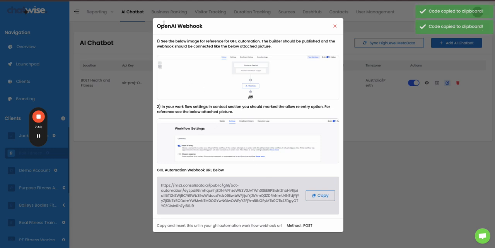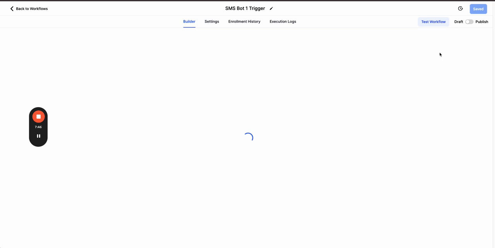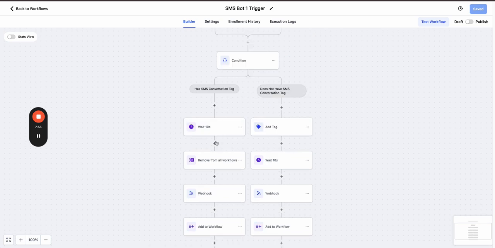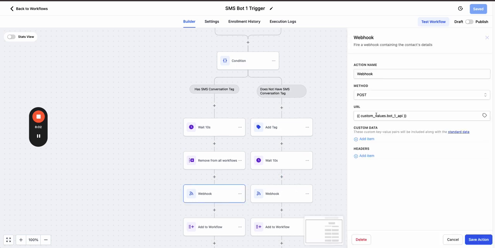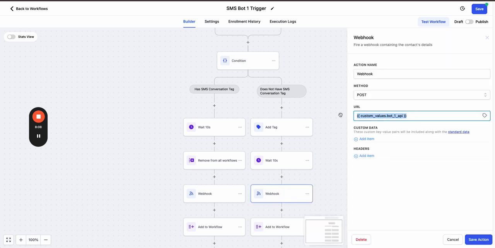I'm going to copy this, and I'm going to go into the account. I'm going to go into SMS. As you can see, this is turned off at the moment. You can see over here, it's a reply channel SMS, and I'm going to wait 10 seconds, and it'll go all the way through the webhook. And then this is where you are going to come in here and replace that particular value. Once you've done that, put that in there.